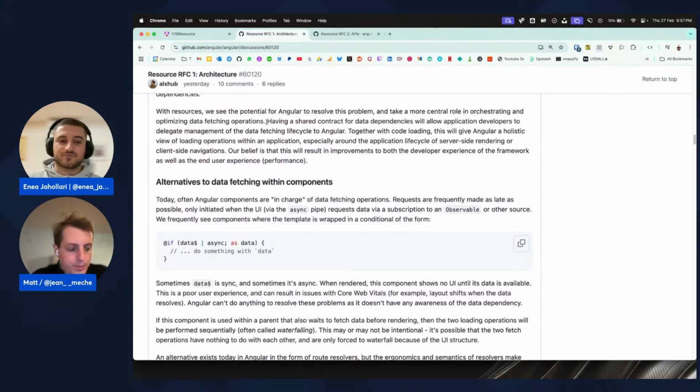So before, calling the resource TanStack Query mini. So basically, by using that resource, we are tied to Angular even more. I don't see that as a bad thing, because Angular is a hard dependency when used on a project. So together with code loading, this will give Angular a holistic view of loading operations within an application, especially around the application lifecycle of server rendering or client-side navigation.